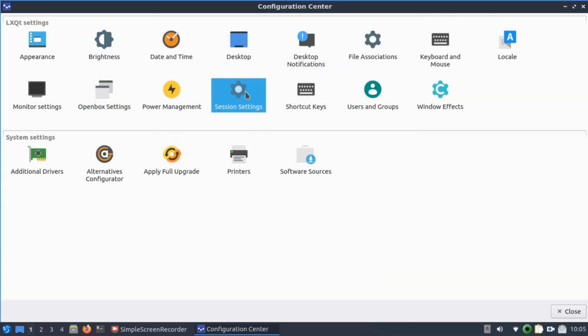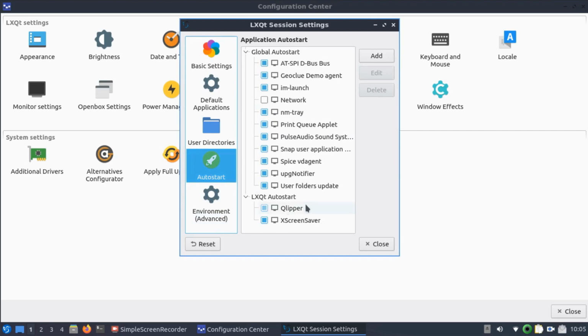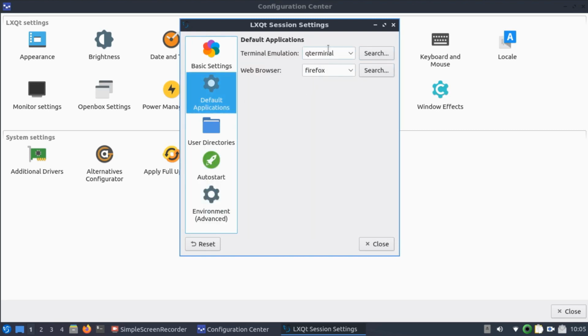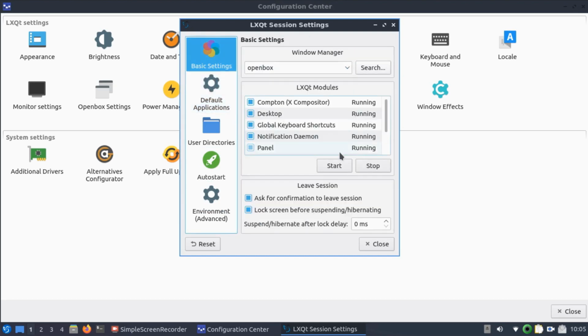So under session settings, I'm not sure if I touched on auto start, but you can choose to not start these things here if you wish, or you can add things to auto start. Default applications you can change here. Be nice if there was quite a few more in there as well. Maybe that's something Lubuntu will be looking at in the future.